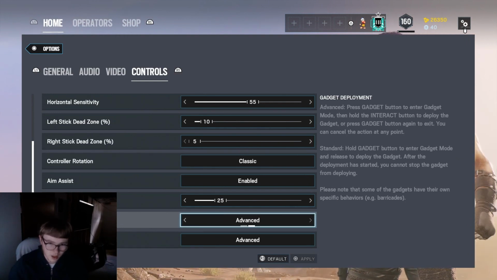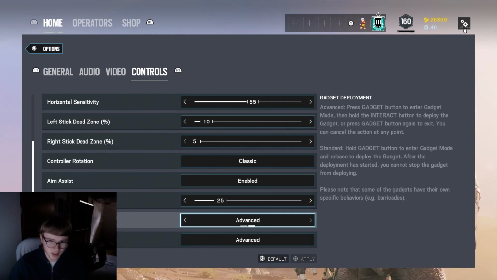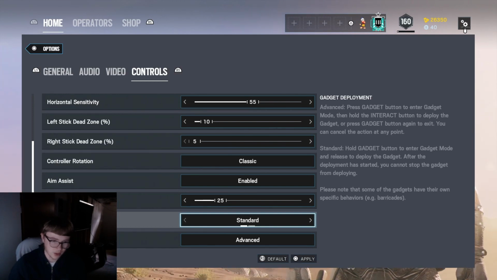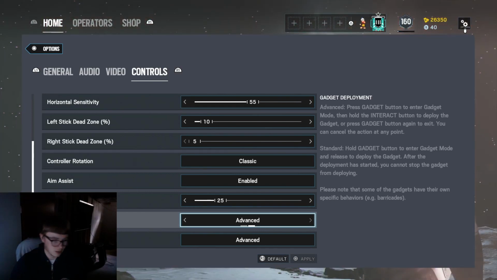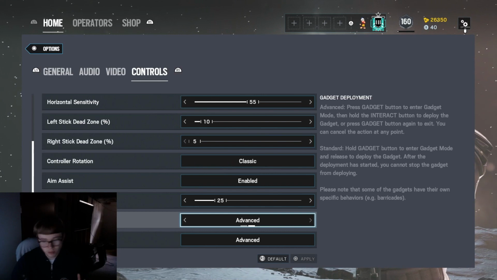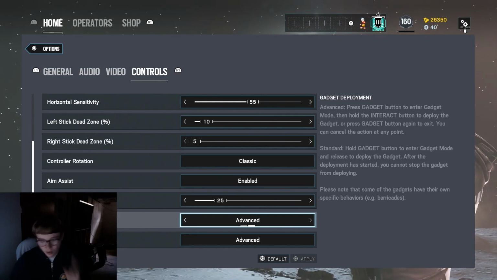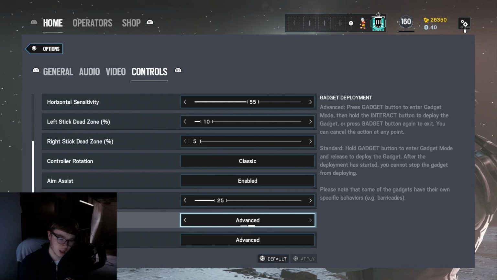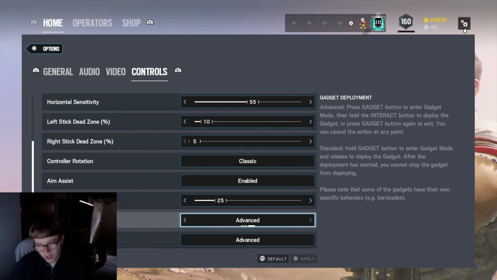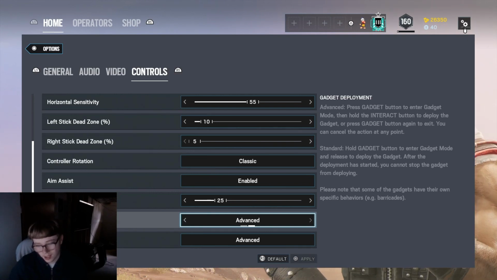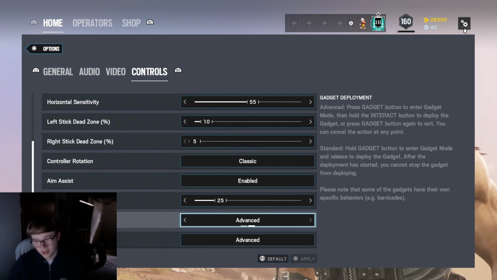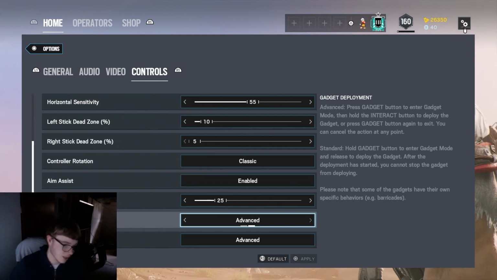Gadget deployment. Alright, so you want to have this on advanced. If you have it on standard, when you're putting down, let's say a shield or something, once you put it down, you're putting it down. There's nothing else to it. When you have it on advanced, you have to hold square, I think it's square, to hold it down. Little things like that you want to have on, because let's say someone's shooting at you real fast and you gotta hurry up and stop putting it down. You can do that if you have it on advanced. If it's on standard, once you're locked into putting that thing down, you're putting it down. So little things like that you want to change. That might seem like it's not a big deal.